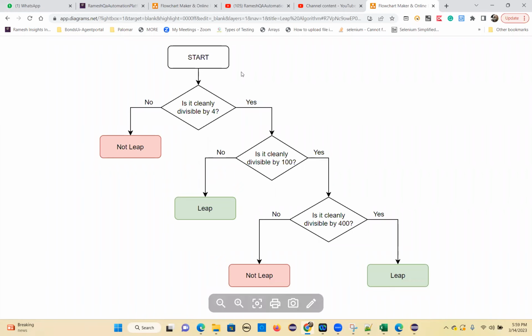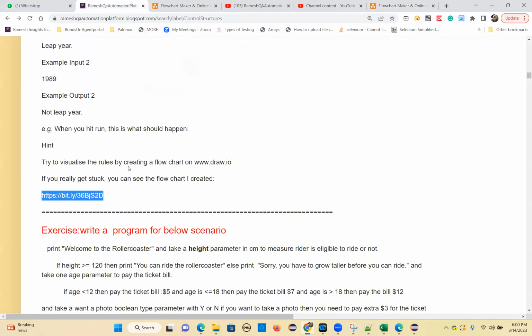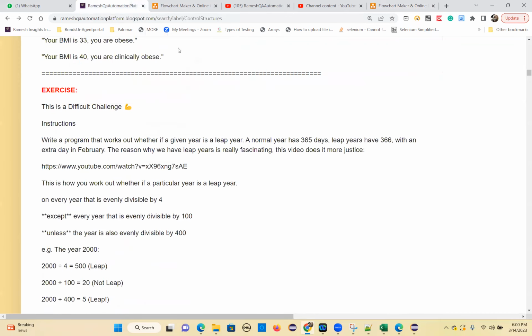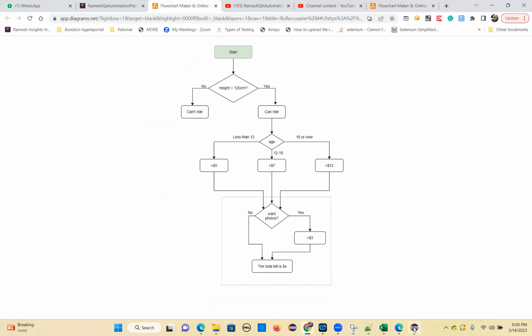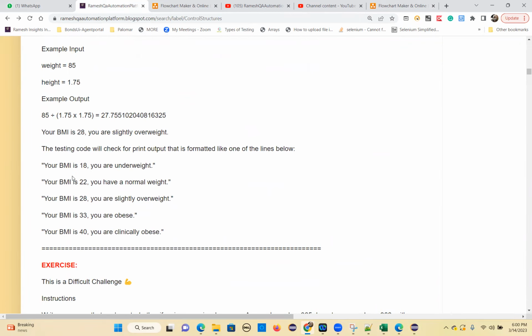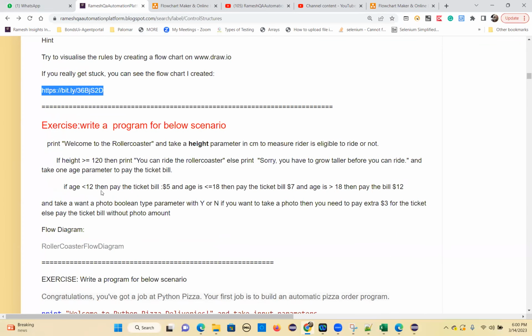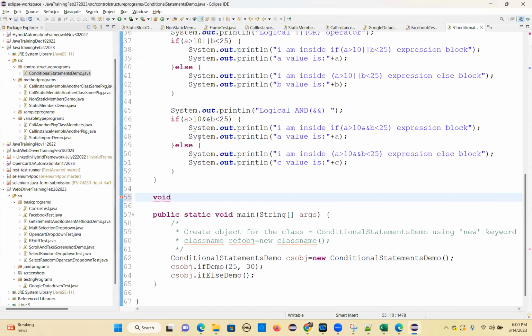Any questions here? Yes. So which one do you want me to write? Roller coaster, let's start with this roller coaster one first. BMI you write, okay? The BMI program, you write it. I'll write the roller coaster. So you have to print, welcome to roller coaster. So I'll put the roller coaster program. So let's write this.